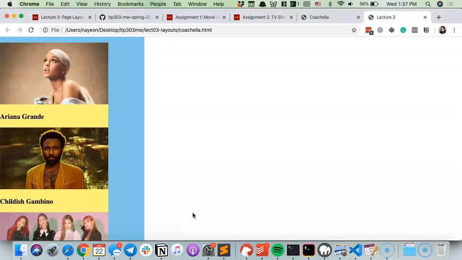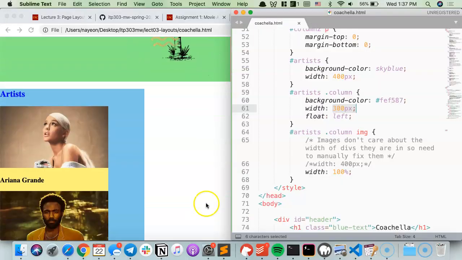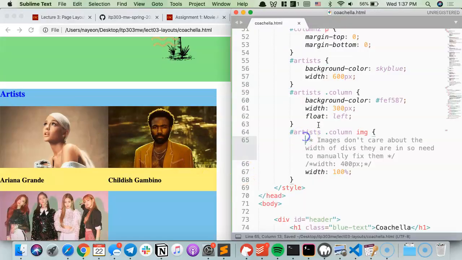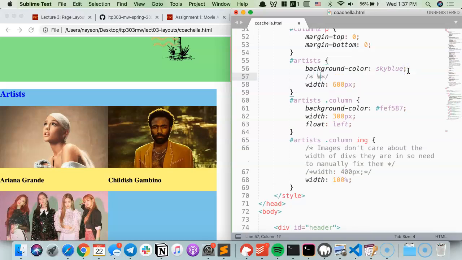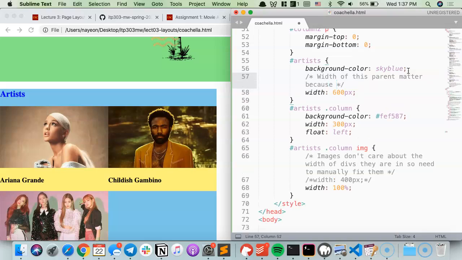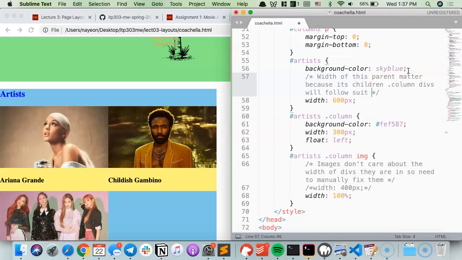Unlike images, which don't care how wide their parents are. They're rebellious. They're going to go outside their parents or their divs. But divs are very obedient. Divs naturally try to fit in their parent as much as possible. So artist is the parent. If I set a width of 400, it's going to freak out. Even 600 is too little, right? It fit 2 of them, but not 3 of them. So the width of this parent matters because its children column divs will follow suit and try to fit within this.